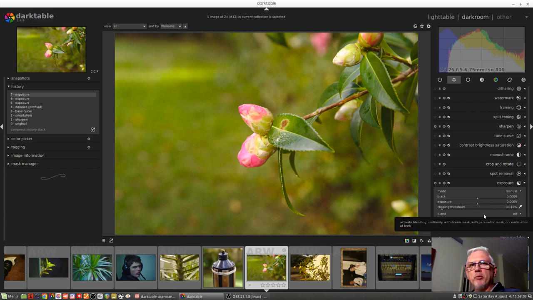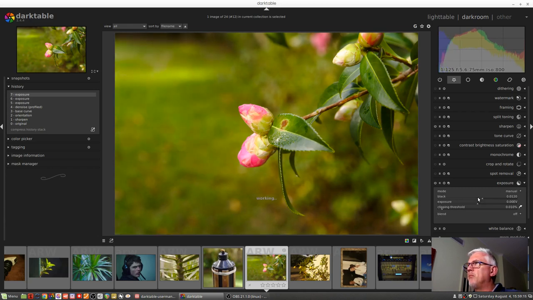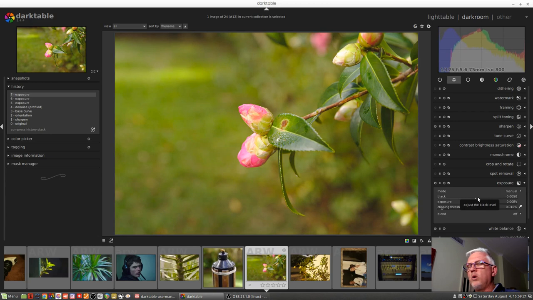Now there are multiple other ways to interact with these sliders within the darkroom and within other areas of Darktable as well. You can mouse over with your mouse wheel, and rolling your mouse wheel away from you will increase a value. Rolling your mouse wheel towards you will decrease a value. And if we look at the numbers that are actually happening there, let's just mouse over the exposure.